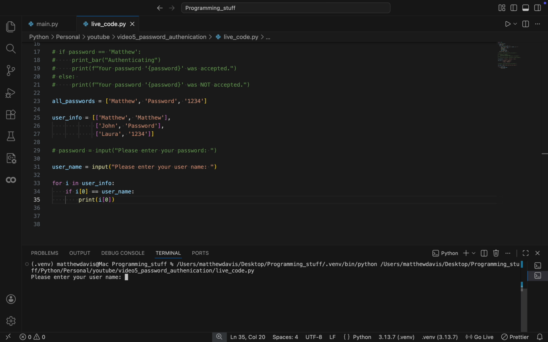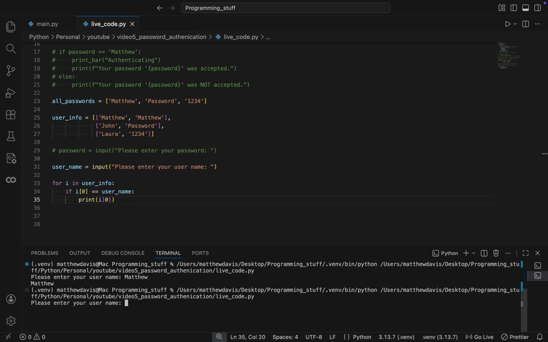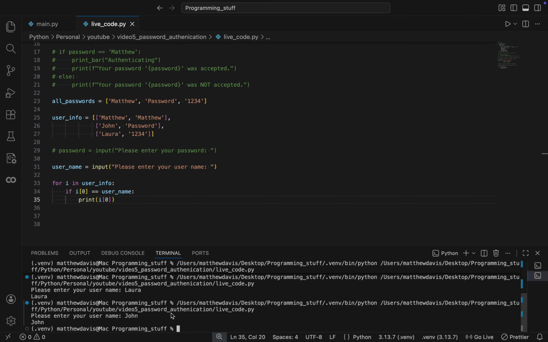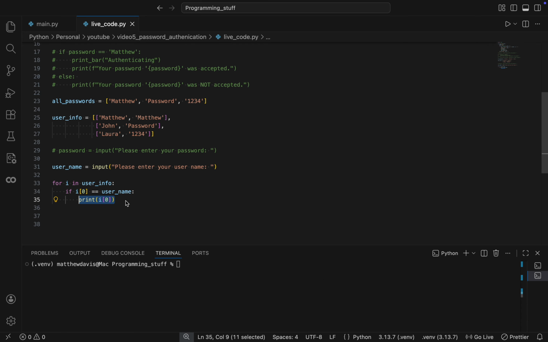Clear out our terminal. Please enter your username, Matthew, and it prints out the right name. Let's try Laura, and it works. And let's try John, and it works. Perfect. So it's able to find the username. And now what we want to do is check the password. So we're going to say if i[0] is correct, then we want to see if i[1] is also correct. So this is i[0], and this is going to be i[1]. That's i[0], that's i[1], that's i[0], that's i[1].